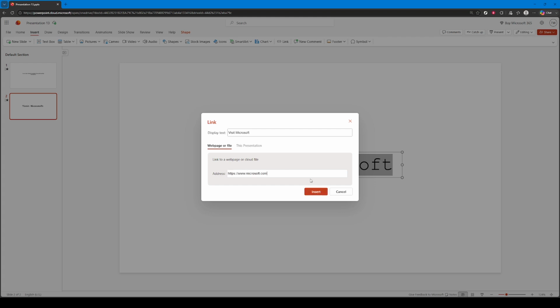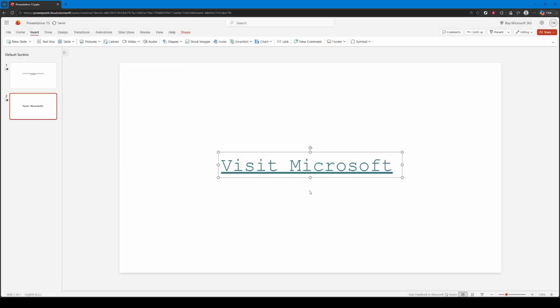Make sure you type the URL correctly, as this is the address that will open when someone clicks your hyperlink during the presentation. With that out of the way, click the Insert button to apply the hyperlink. This action finalizes the link creation process, embedding the URL into your selected text.